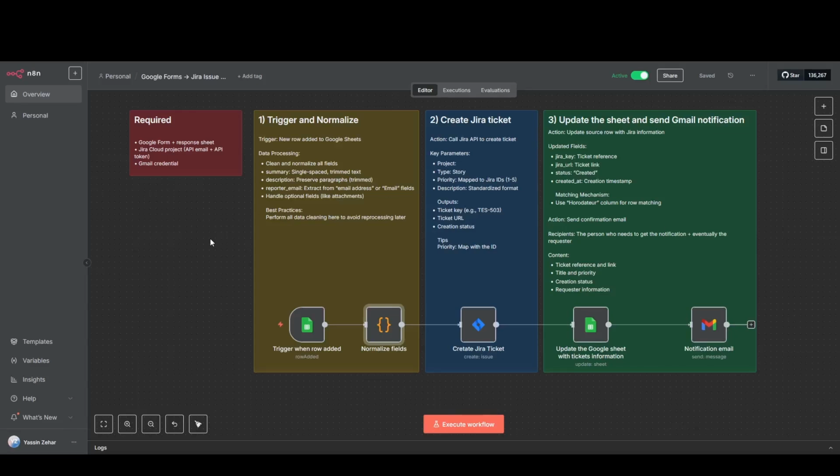So today I'm introducing you my new n8n workflow, which is about creating a Jira issue from a Google form. So what do we need for this workflow? First of all, you need to have a Google form and the response sheet, which will be linked to the form to get the entered data. Then you also need to have a Jira Cloud project credential, so with the API, etc. And you also need to have Gmail credential.